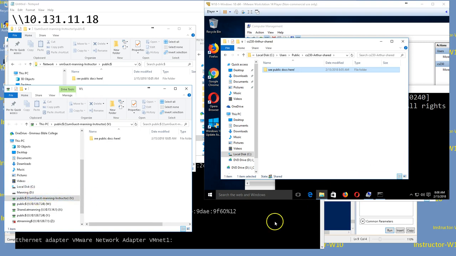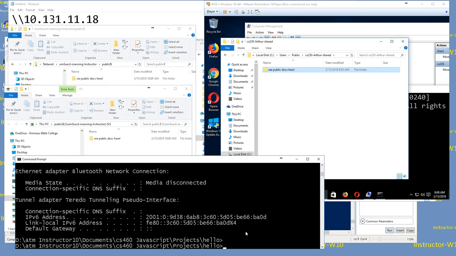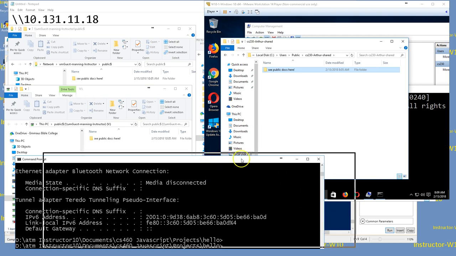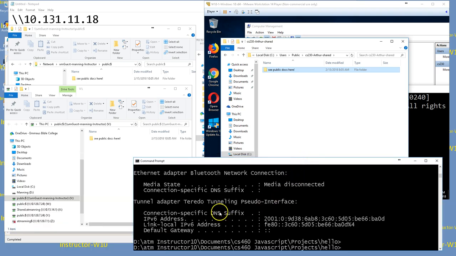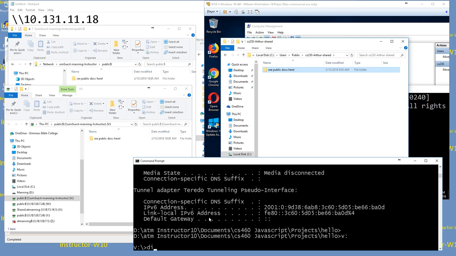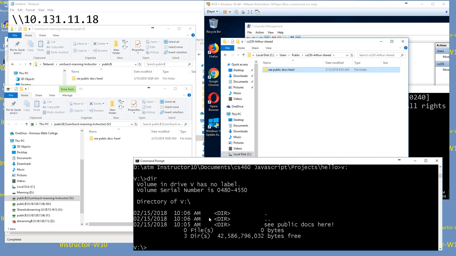So let's go back over here to my command prompt. And remember how to change to a drive letter? I can change by just typing the drive letter followed by a colon. It takes me there. So if I just type B colon and do a dir, I can see that I am in that folder at the command prompt. And let's make some files here. Let's do a dir, send the output to dirout.txt.